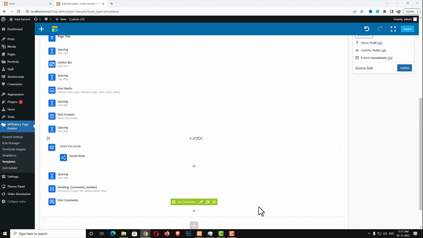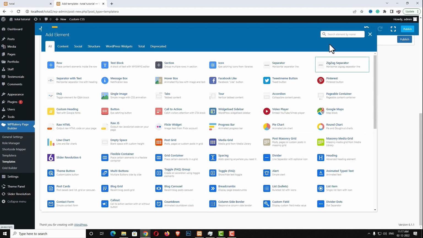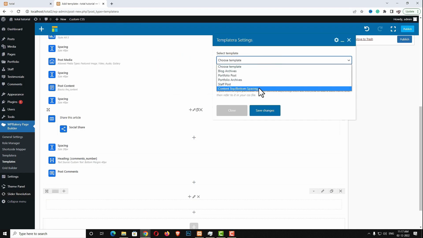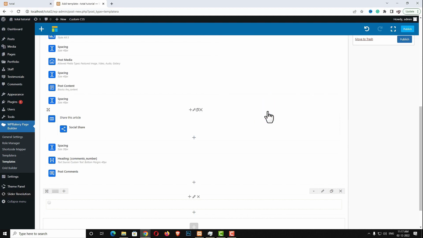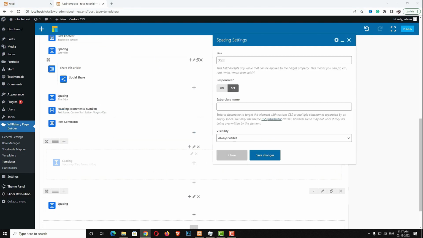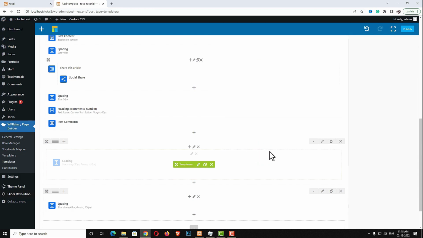So again I need spacing, click on this plus option. Let me search for the template area. Even here also I am choosing this. Okay, content top and bottom spacing. Click on save changes. Again I have to click on this plus option. Let me search for the spacing, click on this, and here I am again going to use the clamp feature. The minimum value I am keeping 40 pixel, maximum 100 pixel, and the desirable value is 6 vmax. Okay, click on save changes.